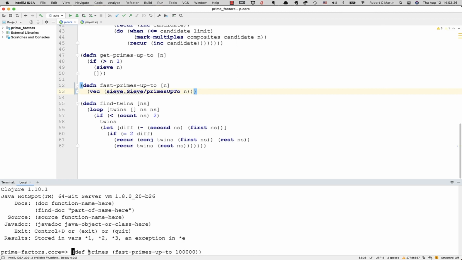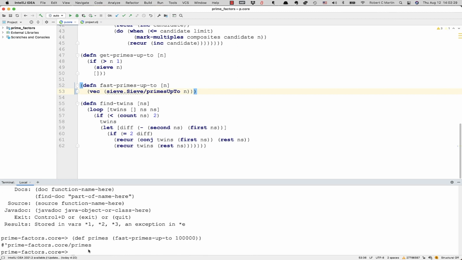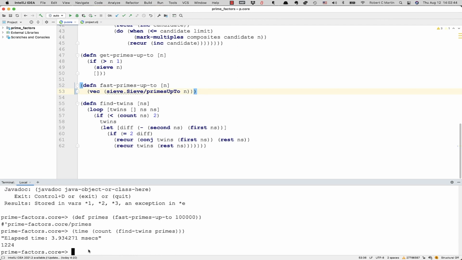Nice. Good. That gives me my primes. And now let's say time the count of find twins of primes. Oh, well, that's really fast, isn't it? So that's what it was. That was what our problem was, right? It was dealing with an array list coming out of the Java program. And obviously, if you're working in Clojure, it is much more efficient to use Clojure data structures.